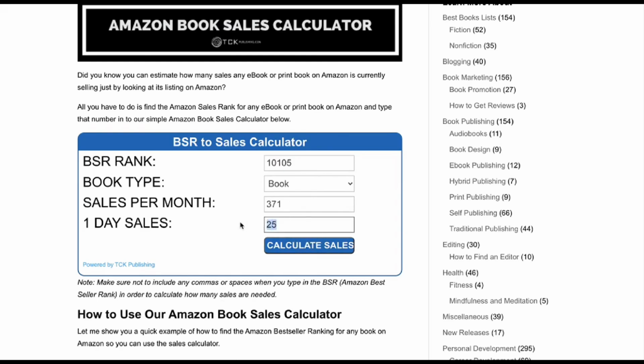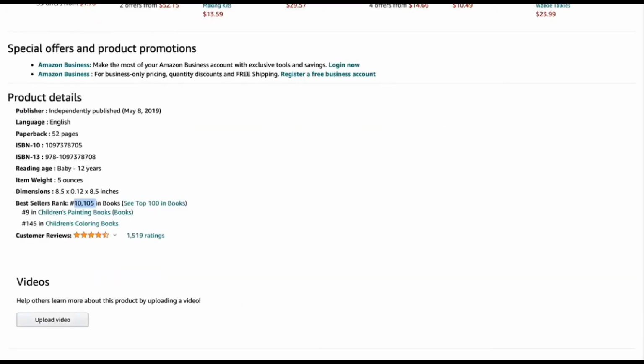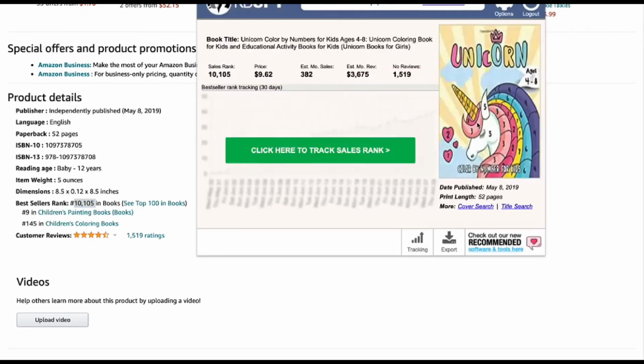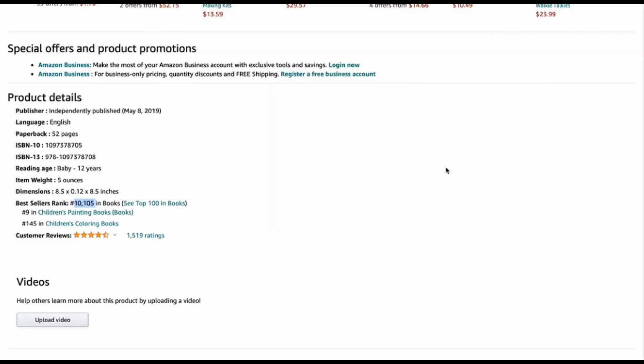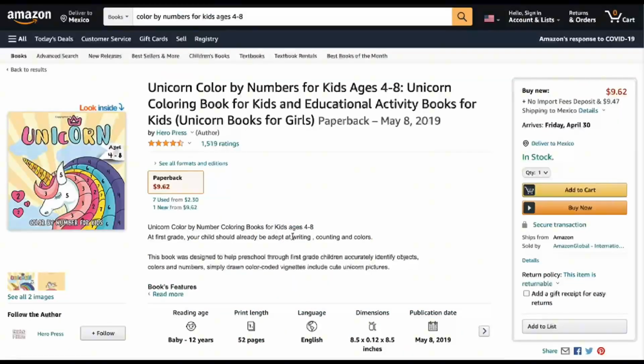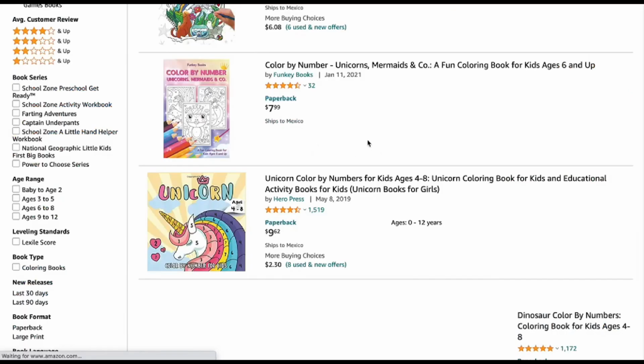Okay, this one is selling 25 books a day, or 371 a month, which is a decent amount. I'll just use KDP real quick to show you. Okay, you can obviously manually calculate it. $3,675. Not too bad for one unicorn coloring book, coloring by numbers. All right. Yeah, I'll check this keyword out, definitely. Unicorn, color by numbers. We'll get back to that in just a bit.